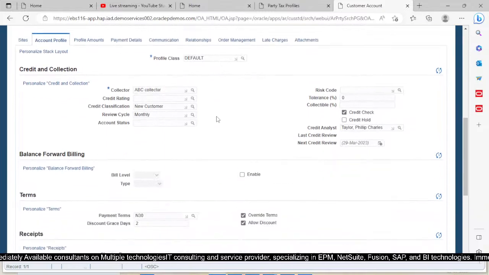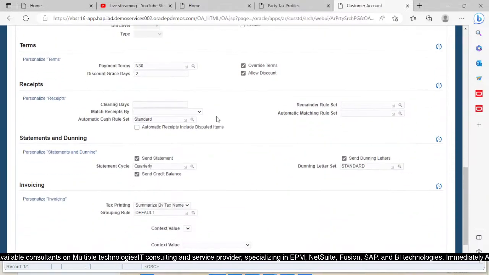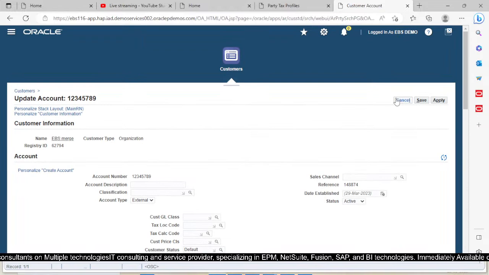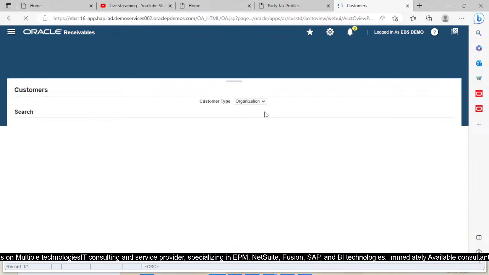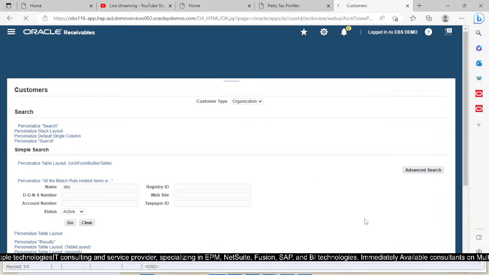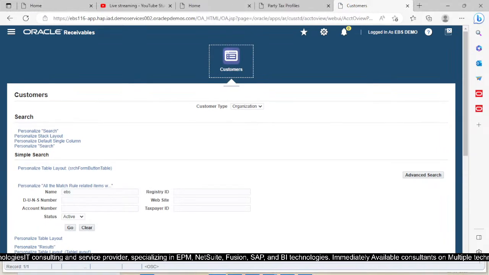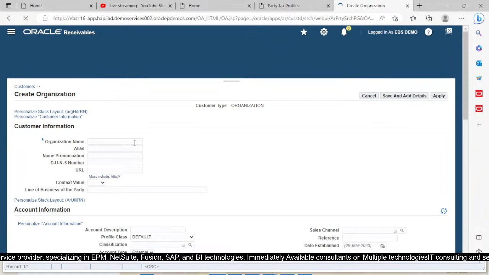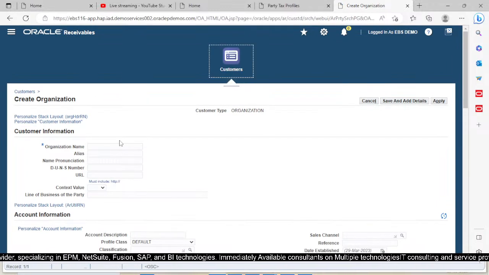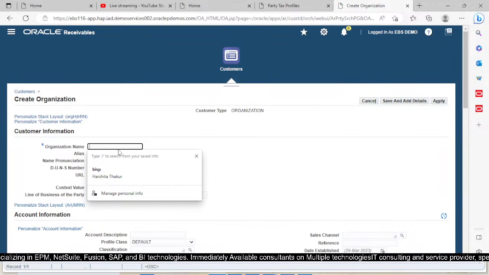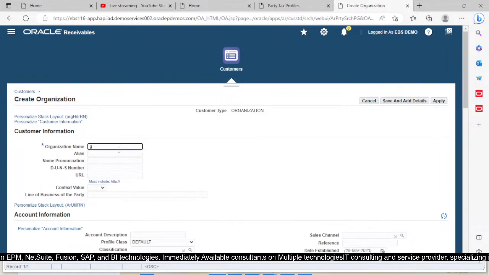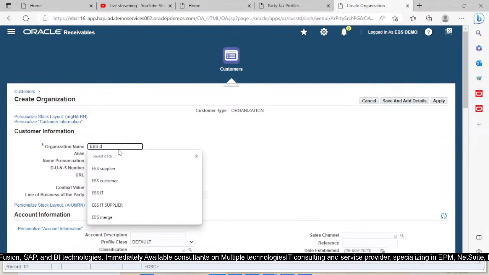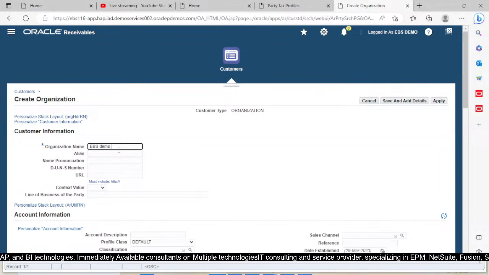Fine. This was the already created one. Let's quickly create one customer. So first, let me cancel it, and let's create a new one. First, you need to give organization name. So let's give the name as EBS demo customer.